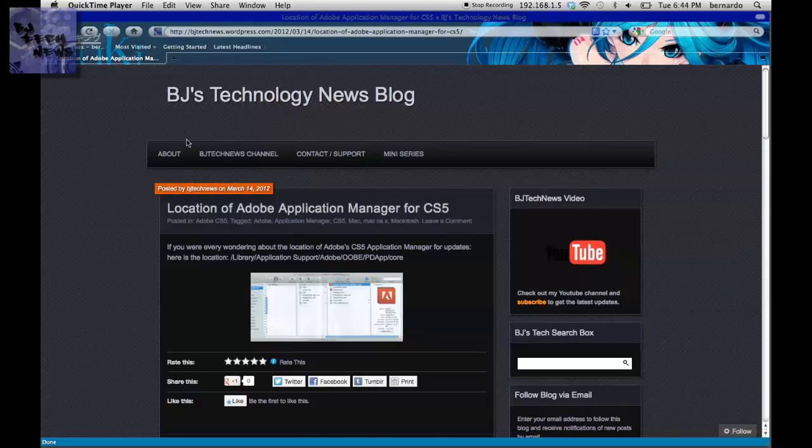So today's episode, guys, I'm going to show you how to locate the Adobe Application Manager for CS5 and CS6. I believe locating the Adobe Application Manager is the same way on CS6. So don't quote me on that. I gotta do some testing on that.